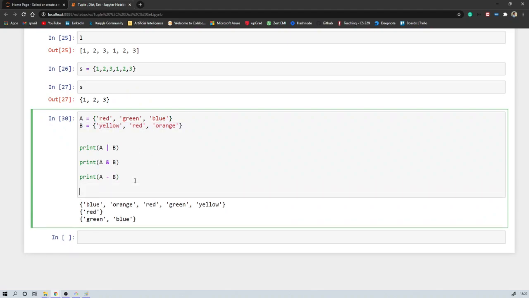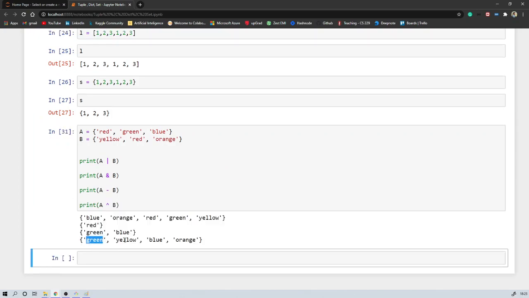Now we have another operation which is known as symmetric difference. So in symmetric difference, what happens? It considers both A and B. That is, it gives me all the elements that are present in A but not in B, and gives me elements that are present in B but not in A. So for symmetric difference, we will use the caret operator. So I'll say A, then caret, B. So this is symmetric difference.